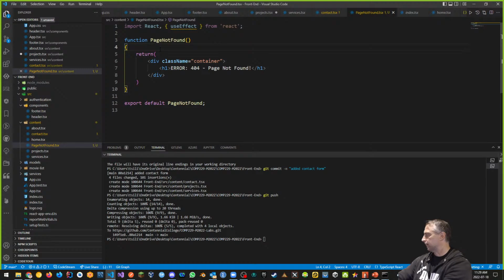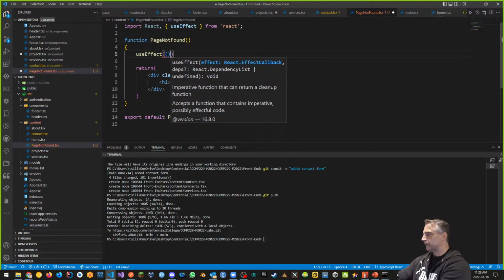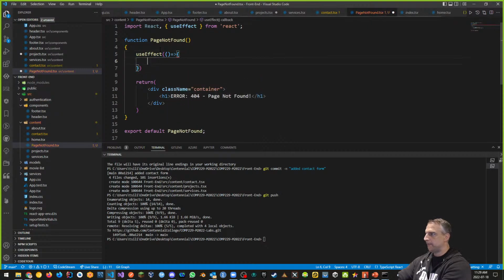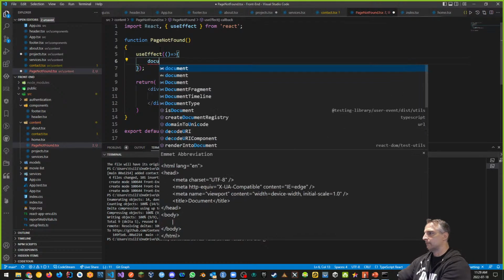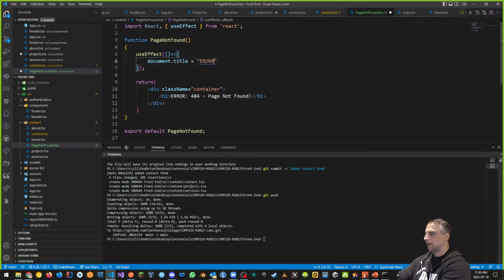For our useEffect, just like before, we're going to have a fat arrow function, which is like a lambda function, that is just going to basically say our document.title is going to equal Error 404. Okay. And that is my page not found page.